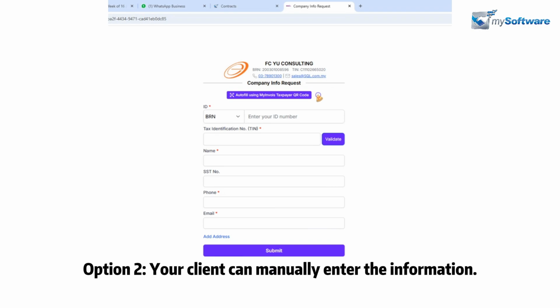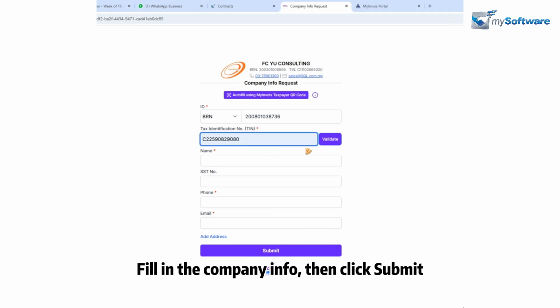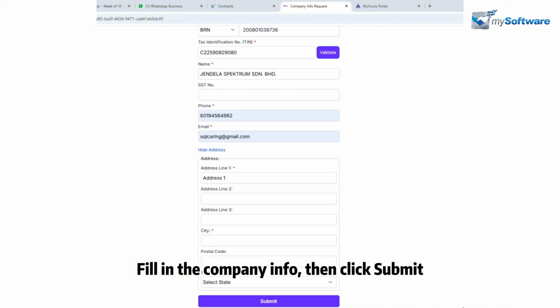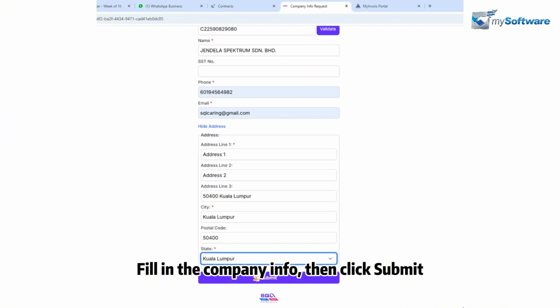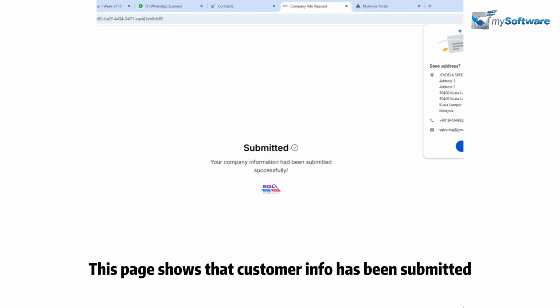Option 2. Your client can manually enter the information. Fill in the company info, then click Submit. This page shows that customer info has been submitted.